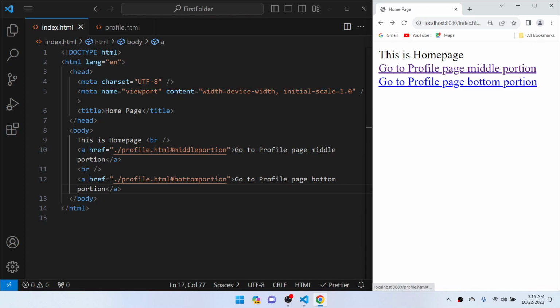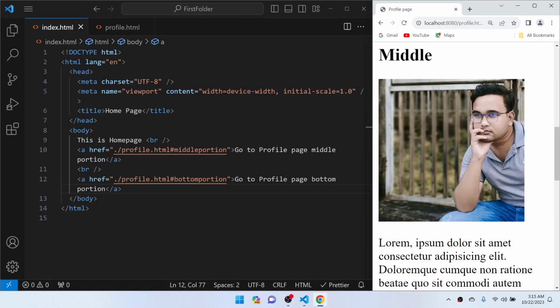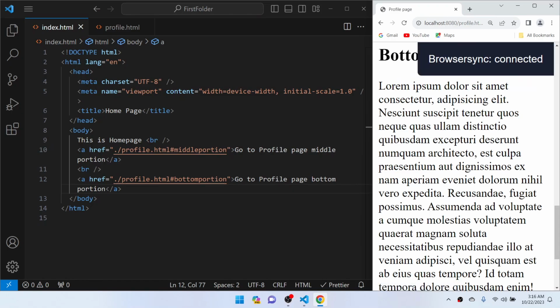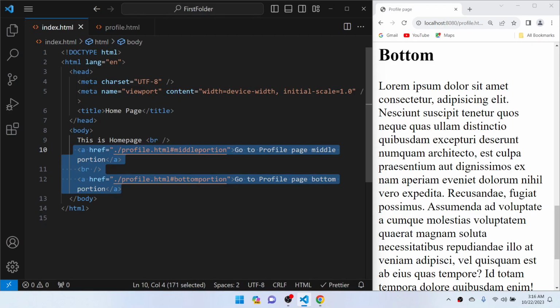If I click on this go to profile page, middle portion link, I am navigated to the middle portion of the profile.html file. Let me go back, and if I click on this profile page, bottom portion, I am navigated to the bottom section of the profile page. So this is how we can directly navigate to a section of another page.